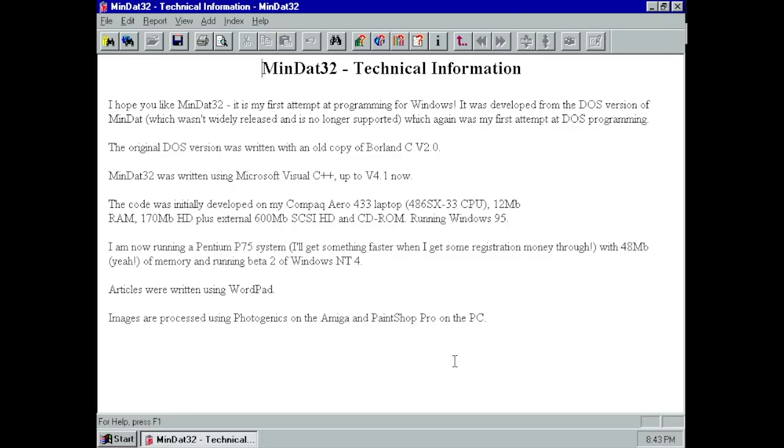That was interesting. Articles were written using WordPad. Images are processed using Photogenics on the Amiga and PaintShop Pro on the PC. Photogenics on the Amiga is a graphics package which I was the lead programmer on. It was really quite good, but that's not really the subject of this video. But yeah, that's interesting. The P75 system, I remember that. I built it out of bits, and I was able to overclock that system eventually to a P90. And I managed to get it up, I think, to 96 mega RAM at some point.